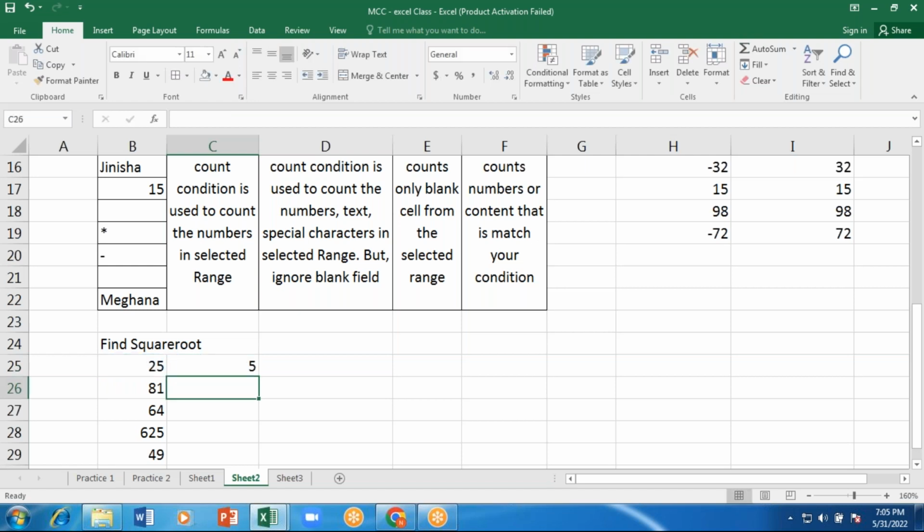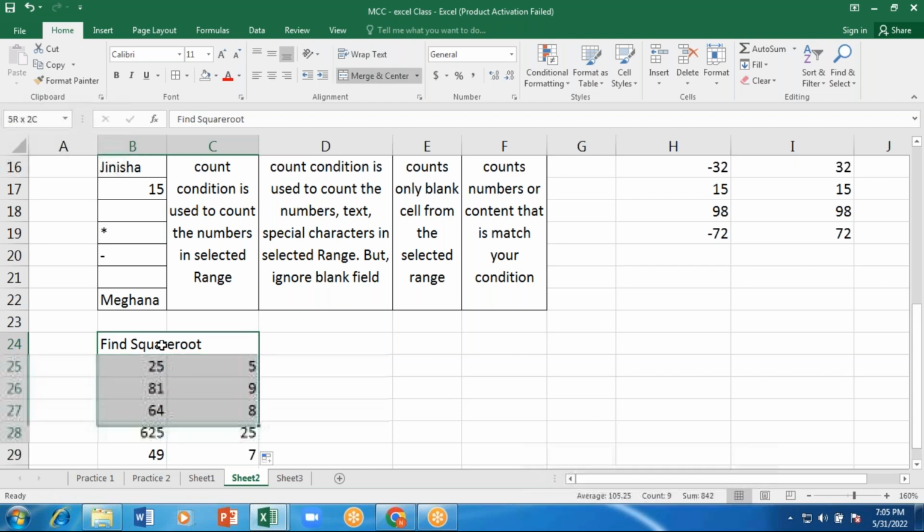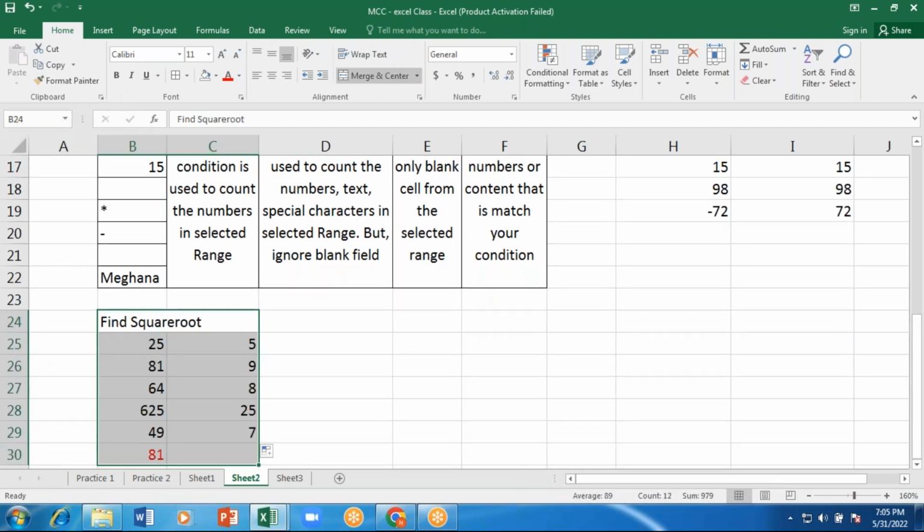So it is 5. The same way, let's see here also, equals square root, select the number, close the bracket, enter. So it is 9. Like this, if you have values and you want to find out the square root values, you can find this. So let me just give here a body.